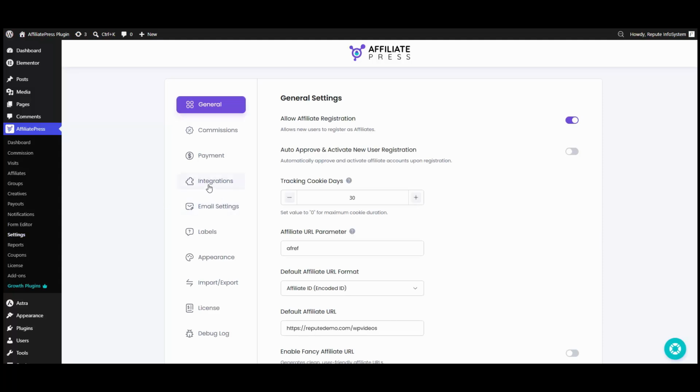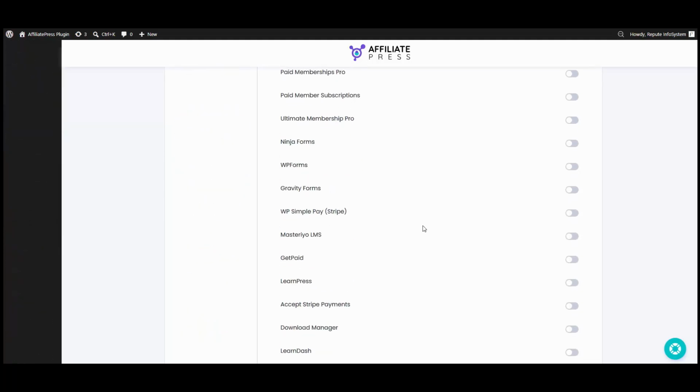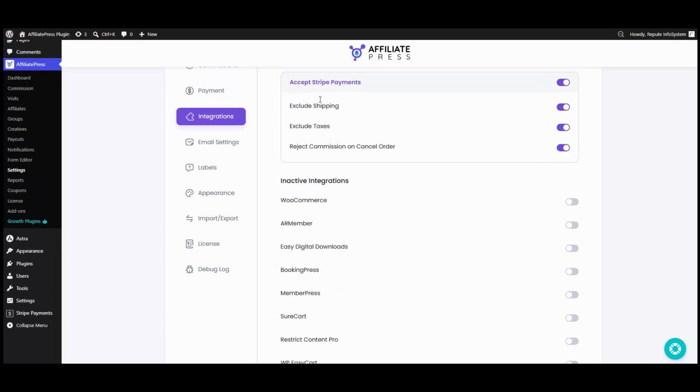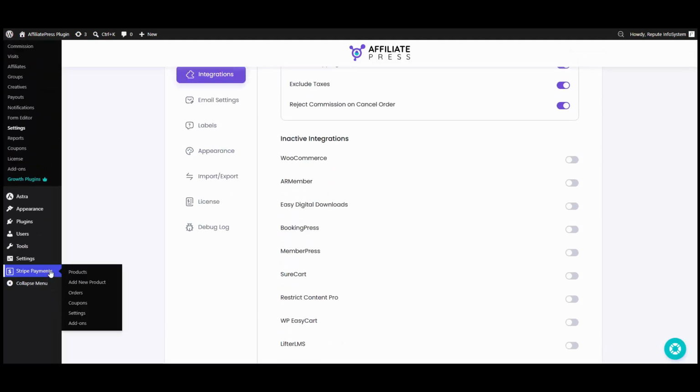Now open the Integrations tab. This is the Affiliate Press Integrations page. Enable the Accept Stripe Payments integration and save the changes. Changes saved successfully. Now go to the Accept Stripe Payments Coupons page.